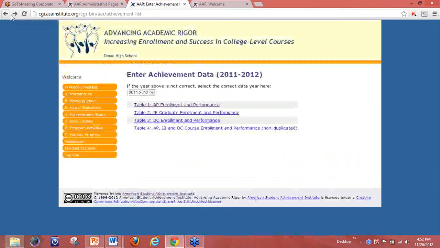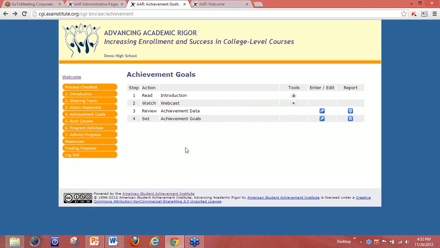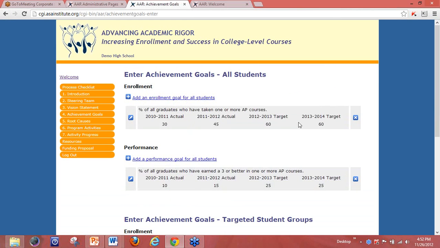Okay, so the first step is to look through this data and determine what areas we want to see improve, and then also look at how much we want them to improve. That's something new that we never did in AAE, but we've done it in all of our other initiatives. So step 3 was to review the existing data, and step 4 is to set achievement goals. So I'm going to go ahead and click on Enter Edit.